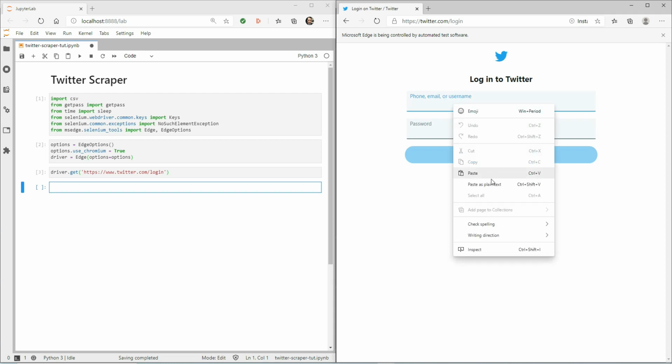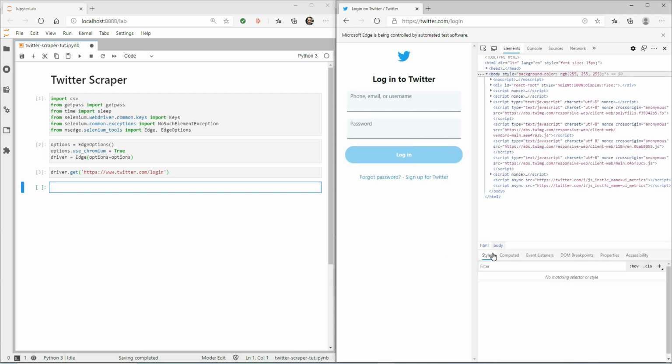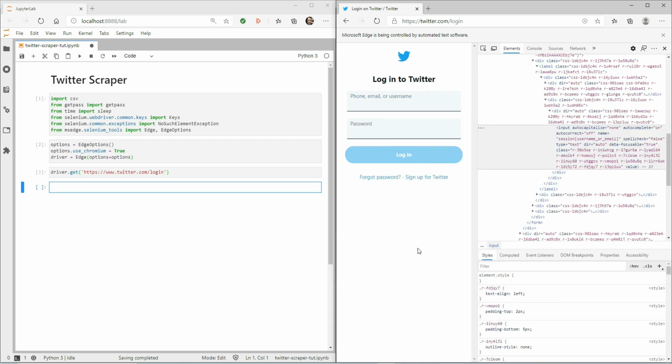Right-click the username input box and then click Inspect. You'll see the developer tools open up on the right-hand side or the bottom of your screen depending on how you have it set up. You may need to click Inspect on the input a few times to get to the right level of detail. What you should see now is an input tag that has a lot of stuff in it. But one of the properties is called name, and it has a value of session, and then username or email in brackets. This is what we need to identify this element.